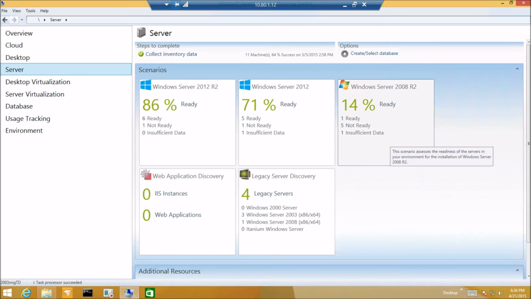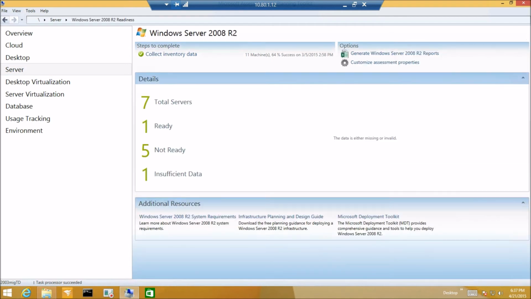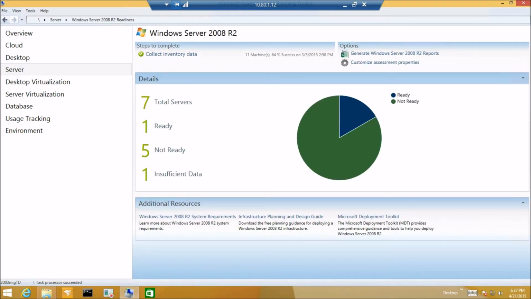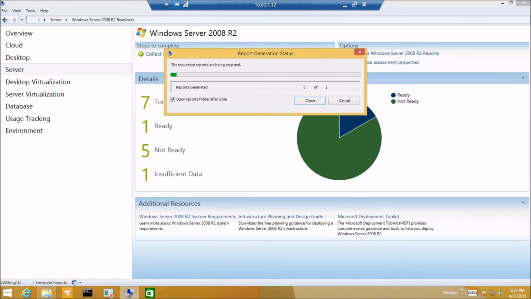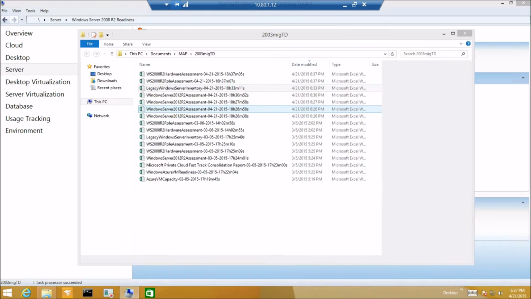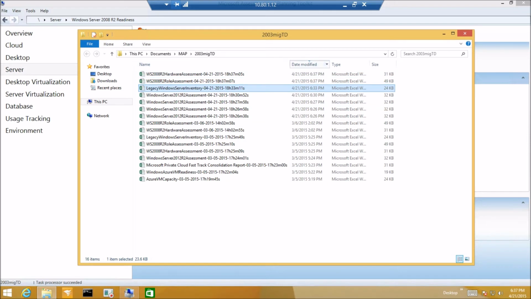2008 R2. Some of your customers may not be ready for 2012 or 2012 R2. If that's the case, we provide the same information for 2012 R2. We can go here and generate this report also. Give it a second here to complete. Hit close and open it up here, and you can see you can sort it. It shows us our latest one. This is our 08 R2 assessment.